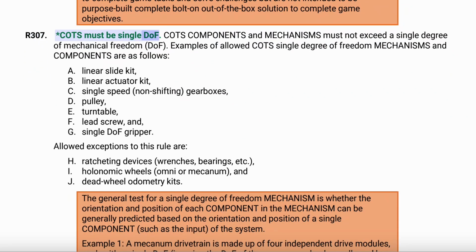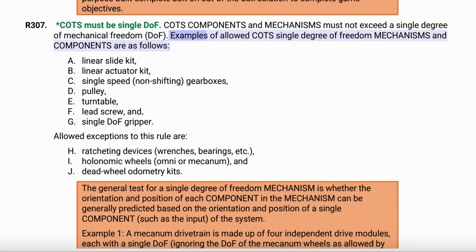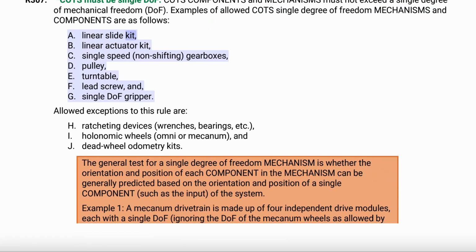R307. COTS must be single DOF. COTS components and mechanisms must not exceed a single degree of mechanical freedom, DOF. Examples of allowed COTS single degree of freedom mechanisms and components are as follows: A. Linear slide kit, B. Linear actuator kit, C. Single speed non-shifting gearboxes, D. Pulley, E.